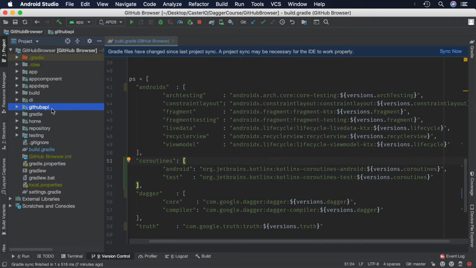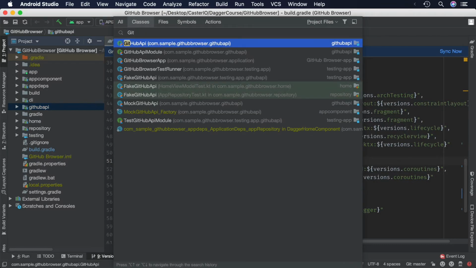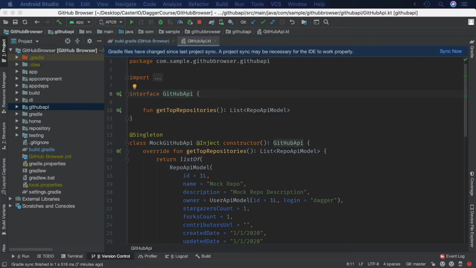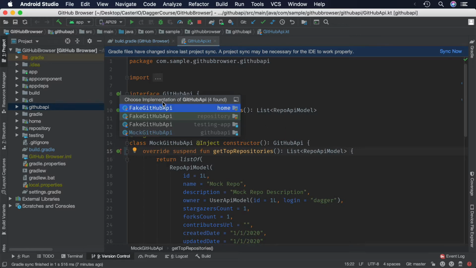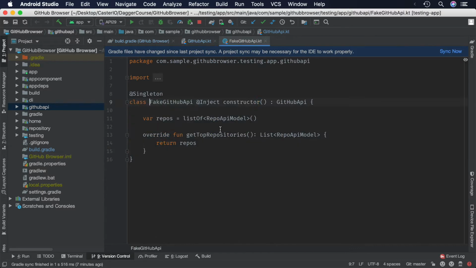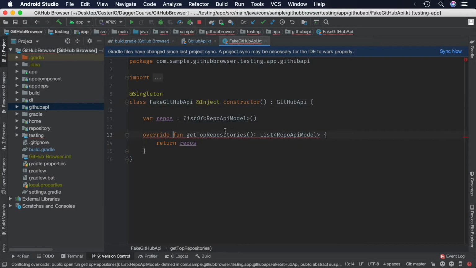The first change we'll make is opening up the GitHub API file and changing the interface and mock implementation to suspend functions. We have a few other implementations of GitHub API, so we'll consolidate those. Open the fake GitHub API class, which is in our testing app module. Change this function to be a suspend function to clear the error.